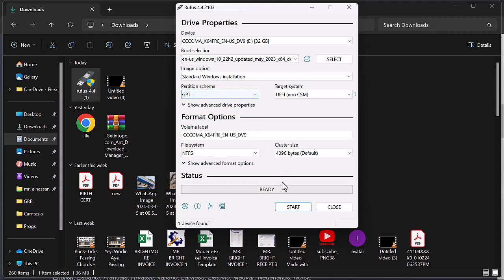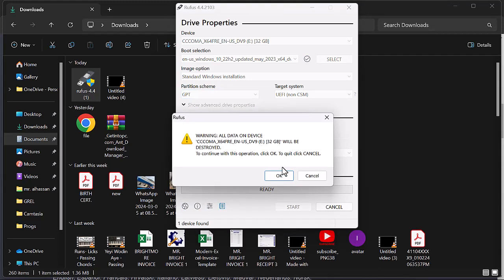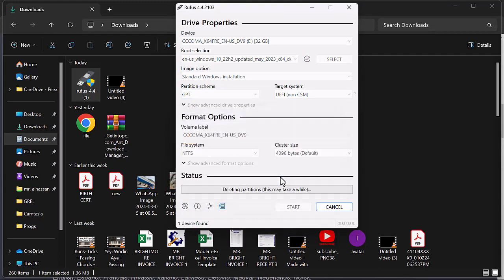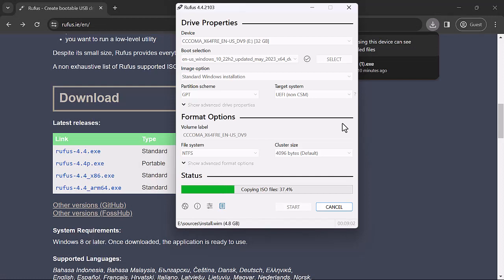Once you've configured the settings, click on the Start button at the bottom of the Rufus window to begin creating the bootable USB drive. Rufus will now start the process of creating the bootable USB drive. This may take some time, so be patient and do not interrupt the process.